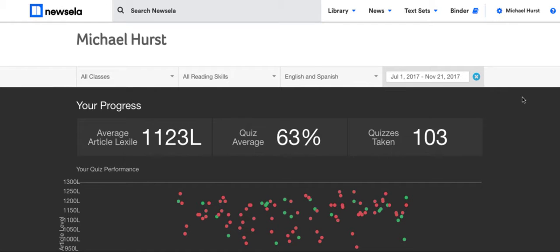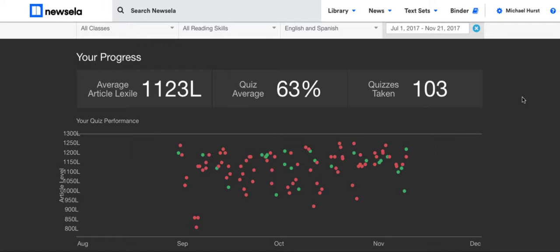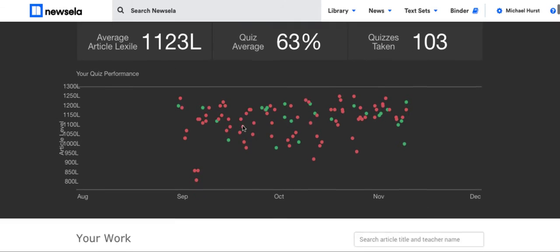In the binder, I can see a graph of my students' progress on the quizzes that they've taken. So any dot that is red means the student hasn't passed this quiz. So this student, Michael, is struggling a little bit. They have more red dots than green. Green means that they passed the quiz. And so if I hover over these dots, you'll notice I can see what they scored and what level they read the article, as well as what day they read that article. At a glance, I can see basic information, their quiz average, how many quizzes they've taken, and most importantly, their average article lexile as calculated by the program.